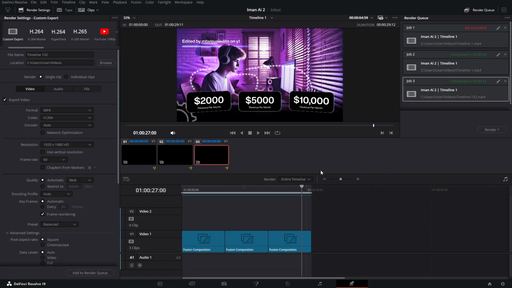So this is a quick and easy way to bring down your render times by quite a lot if you are using playback render cache.